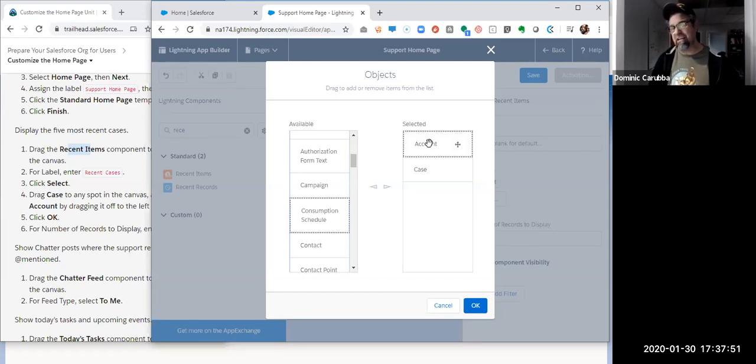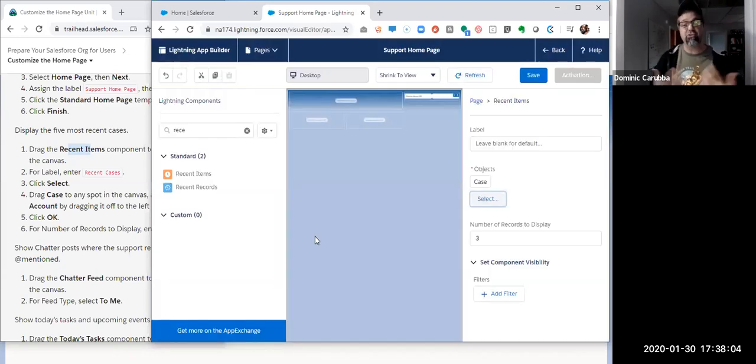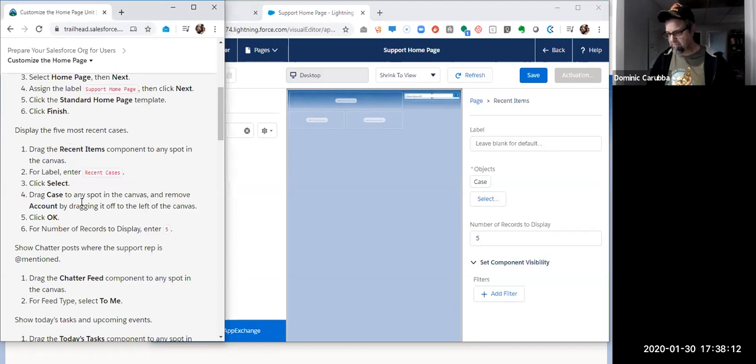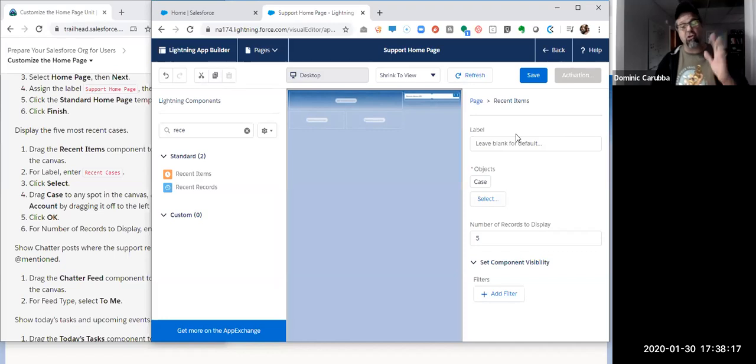Now, you could leave accounts too, but we're going to take that out. So I'm just going to click and drag it back. So all we're going to have is the case object selected for recent items, because that's the item that service support users use all the time. We're going to set it for 5 most recent records. We're going to set the number of records to display so that when a support user logs in, they go to their homepage, they'll see the 5 most recent cases that they personally viewed. All right, and I like to click save, but you don't have to.